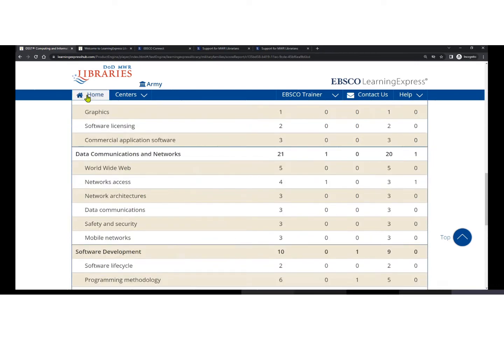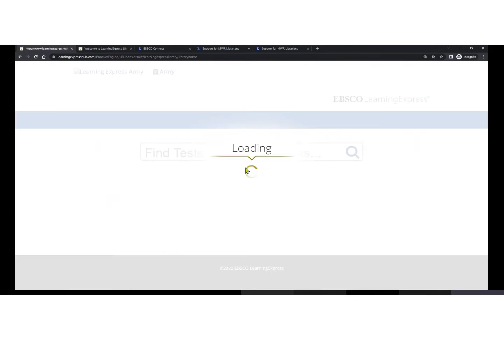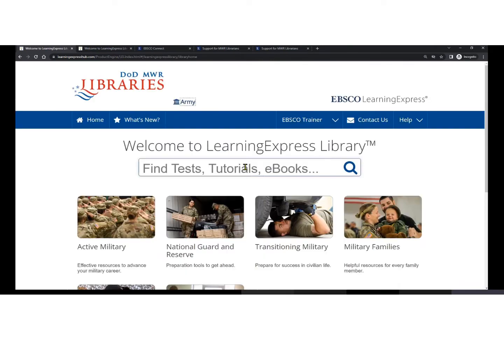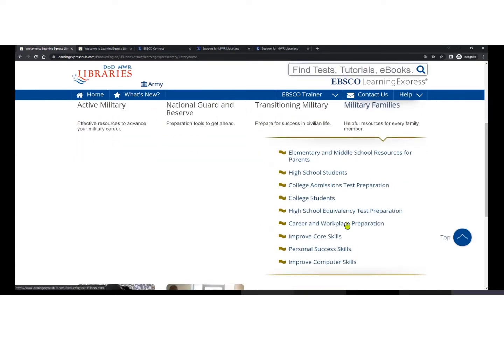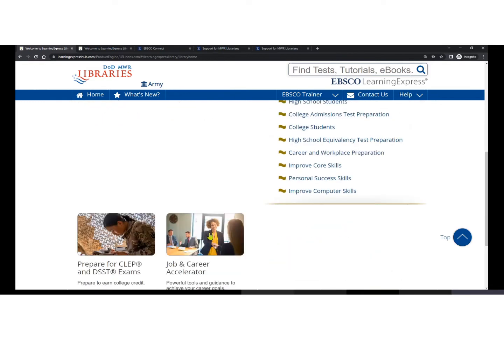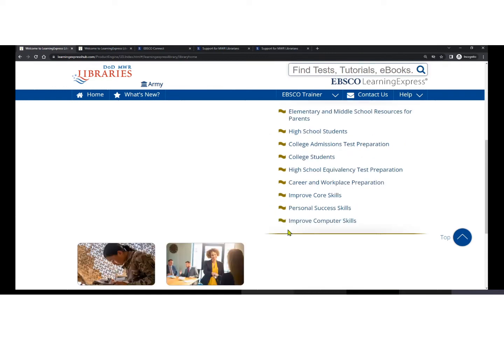All right, so let's go back to the home page, check to see if we have any questions before I move on to an additional resource. I do want to show you a tutorial, and then I'll move on to a video tutorial to show you what those computer skills tutorials look like, and an ebook as well. And then we'll move on to Job and Career Accelerator. Hopefully that works for everyone.